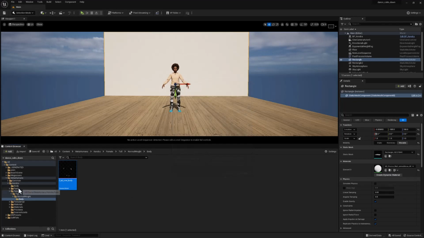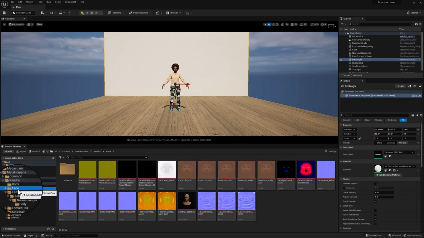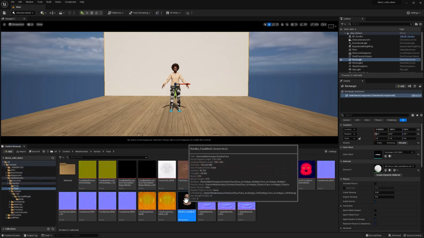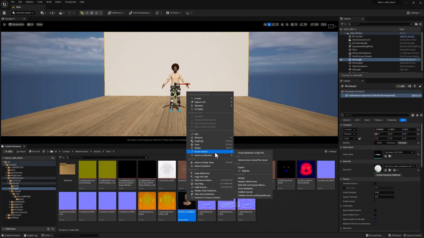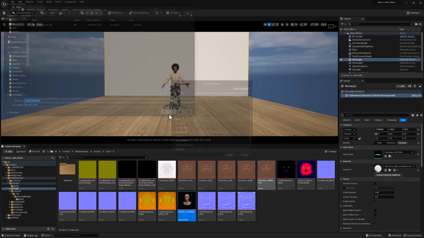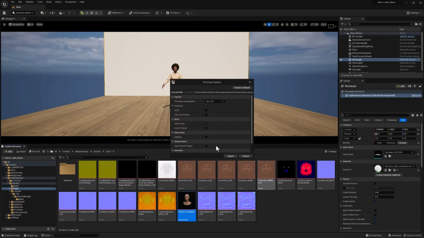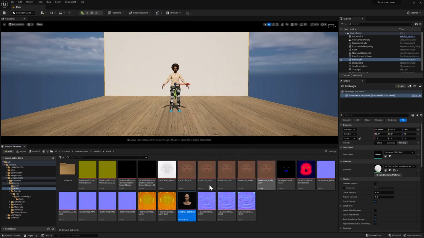And then for the face and head, we're going to come into Kendra face, and then we can select our skeletal mesh, right click, and same thing again, Asset Actions, and we're going to export, save that with the same name, and then again we can use the same settings that we've just used and export that.